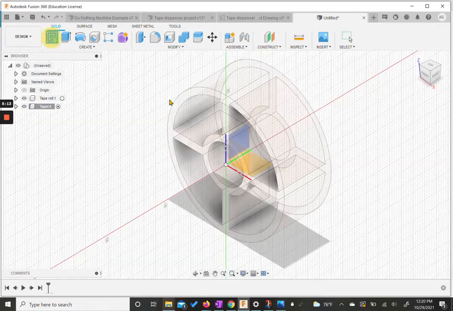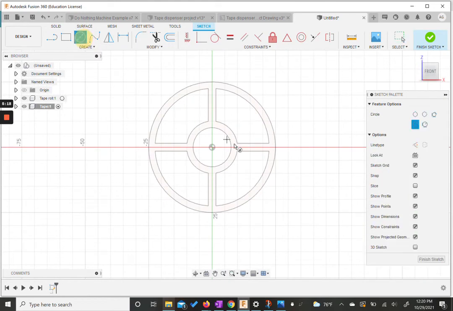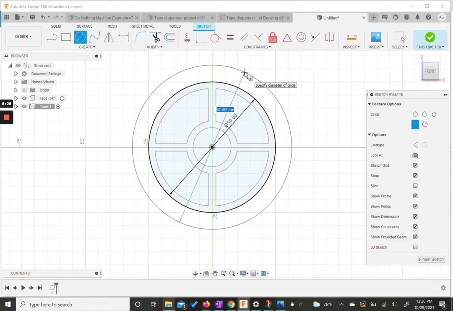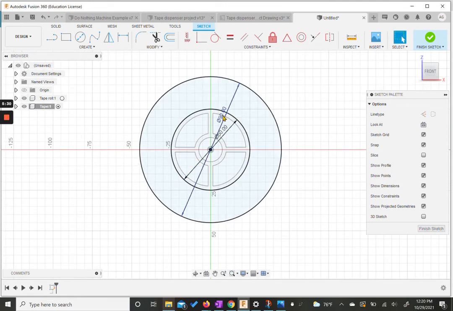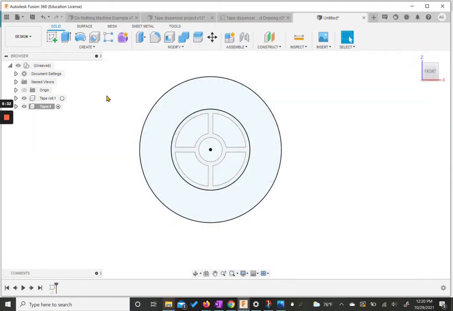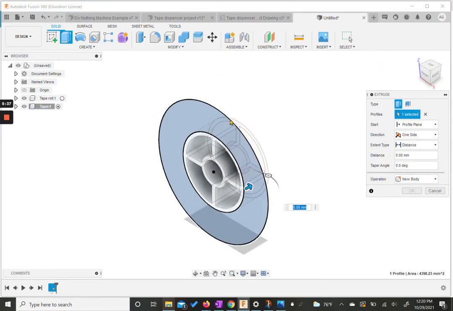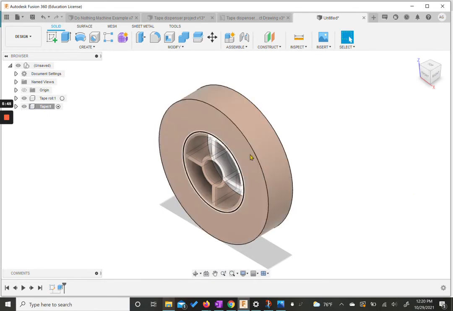So I'm going to start a sketch on that front plane again. We're going to make 2 concentric circles. This one's going to be extra quick. This first one's going to be 50, and our second circle is going to be 90. Zoom out a little bit here. That's the whole thing. That's the entire sketch. Finish your sketch, extrude it. We're going to go back to our home view. We're going to grab this outer ring, and we're going to extrude it to 20 millimeters. And it should match up right on your tape roll.